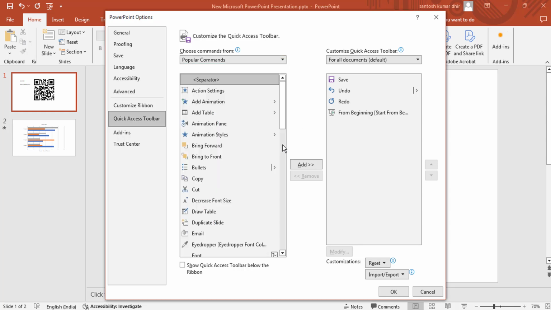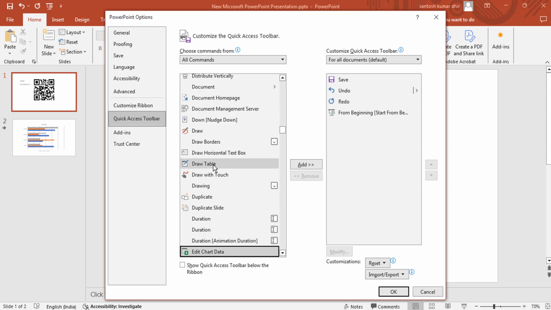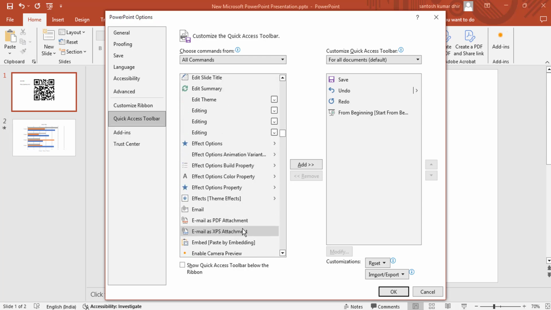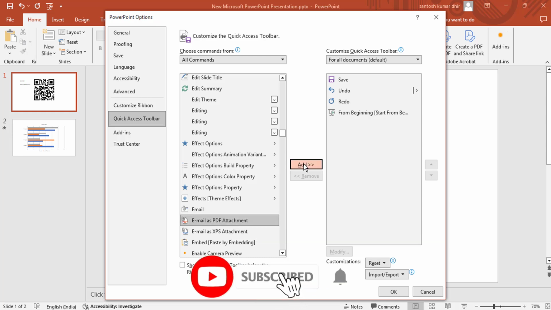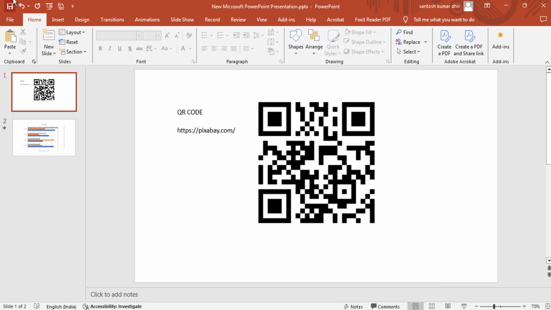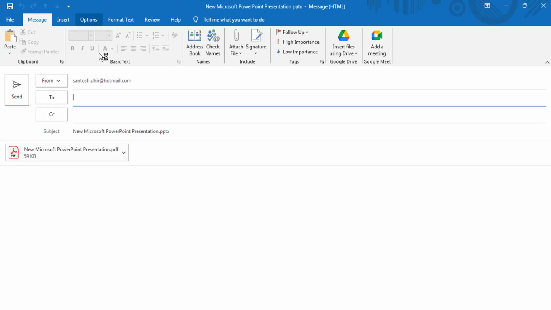Looking down for Email as a PDF attachment. Clicking Email as a PDF attachment, then select Add and press OK. Select on the Email as a PDF attachment icon, typing in the email address and sending the presentation as PDF.